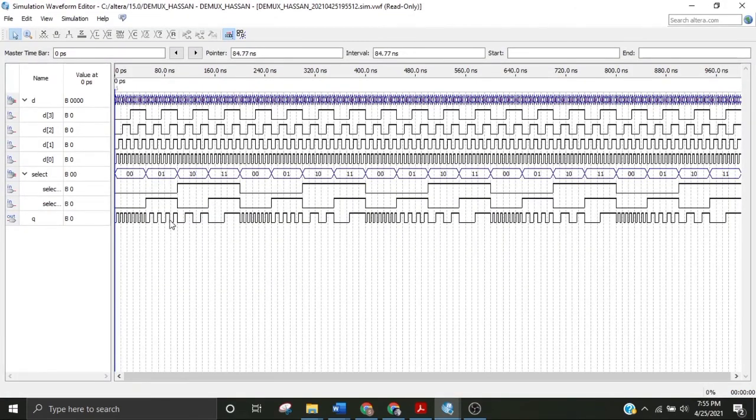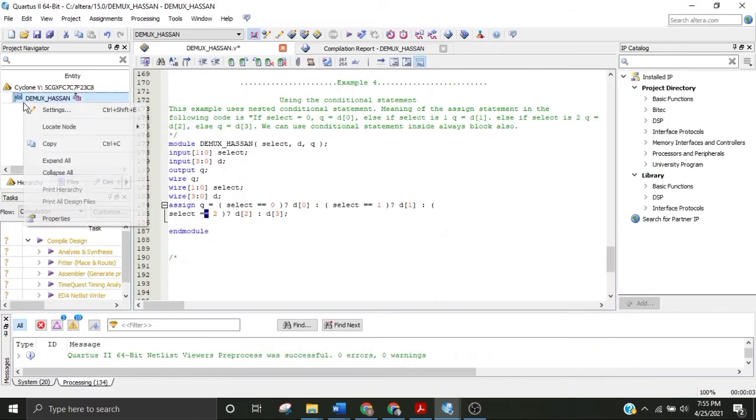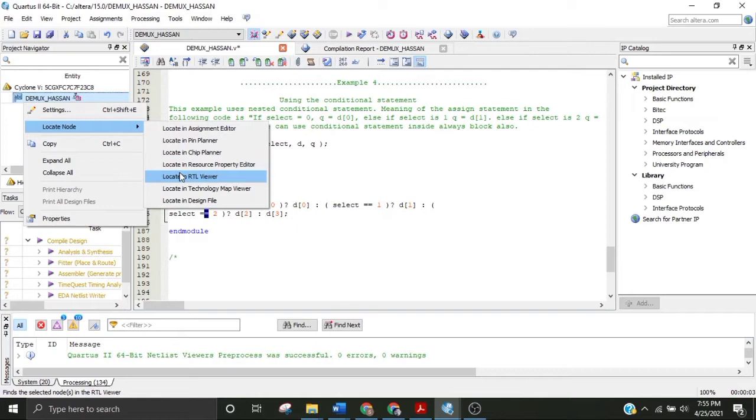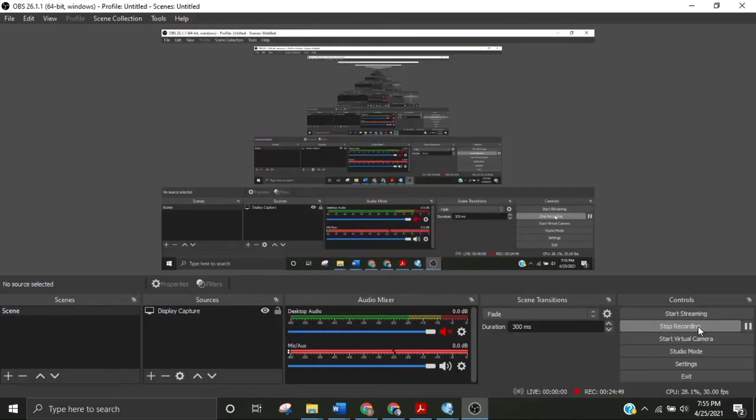So here you can see that the same output waveform is appearing as we were expecting from this multiplexer. And if we see the RTL view, here you can see that this is the RTL view for this multiplexer. Now we will move on towards the DMUX exercise.